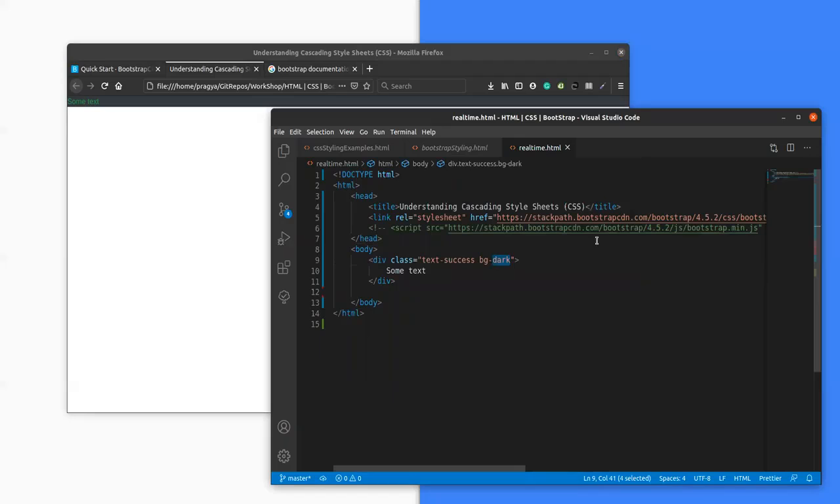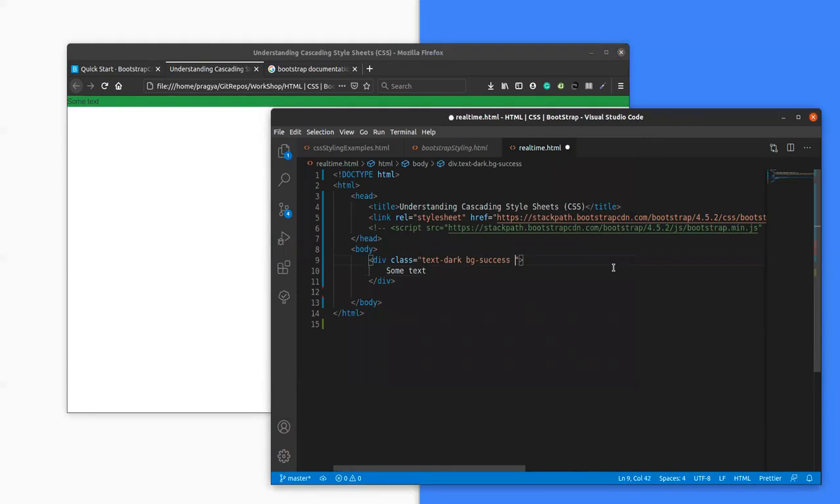We also have bg-success and we have text-dark. So you can see the color of the text is now dark and the background now is green. Bootstrap also has padding and margin classes. To apply a padding, you can do p-1. So doing p would apply a padding of 1 unit to all the directions.